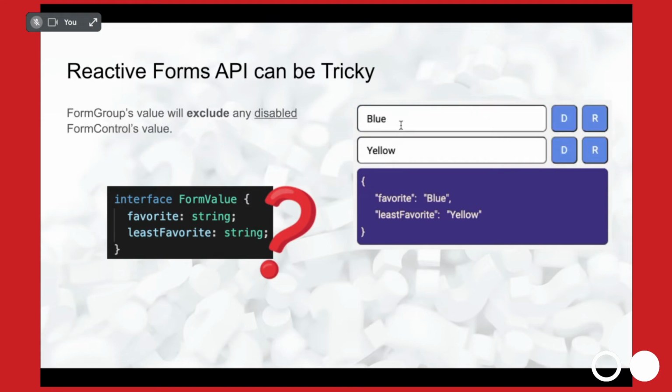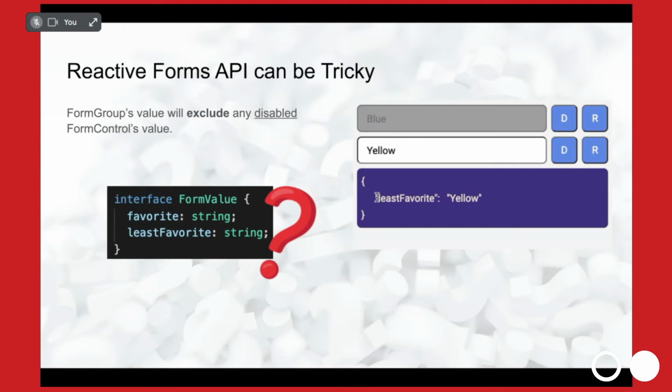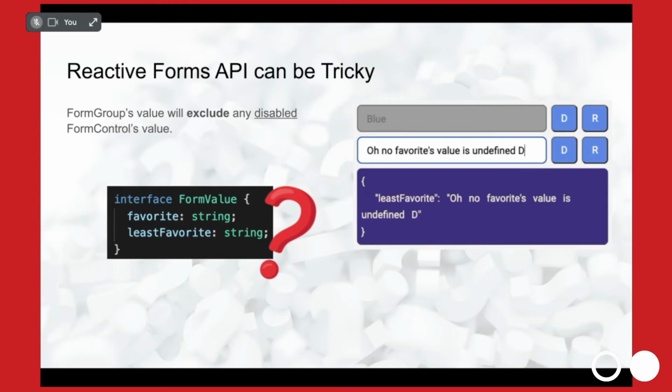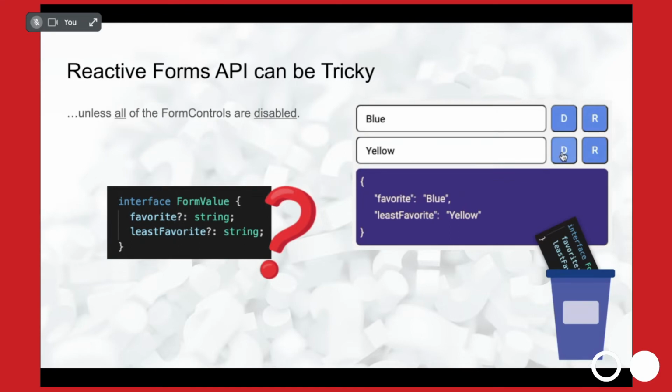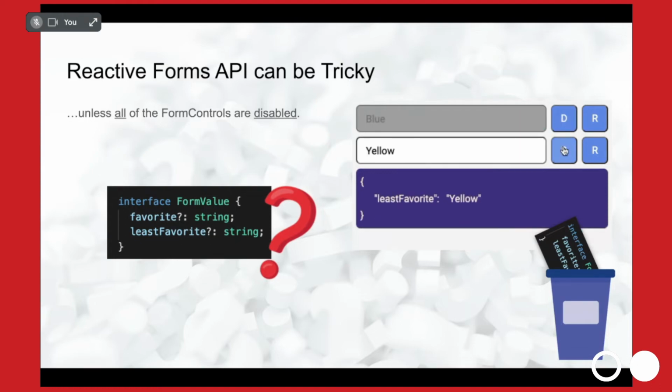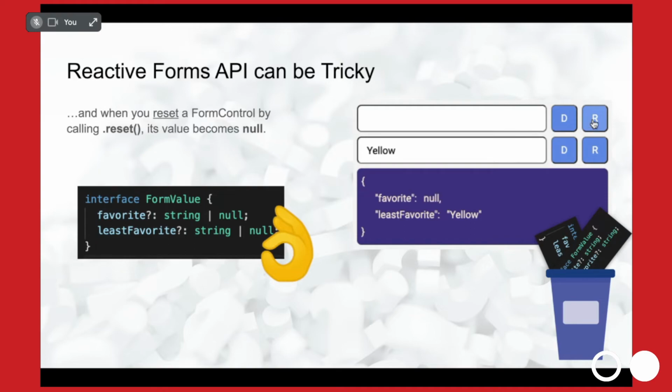But this isn't quite accurate because when a child control becomes disabled, you'll notice that that form control's value is now excluded from the form group. And if that wasn't confusing enough, if you happen to disable all the child controls of a form group, that form group is now also considered disabled. So now its value is all of the disabled form controls. And to top that off, the reset method makes things even more muddy. If you call reset on a form control, that value will become null. So I guess the final type for our form group would be an object with optional properties, favorite and least favorite, which are also nullish.